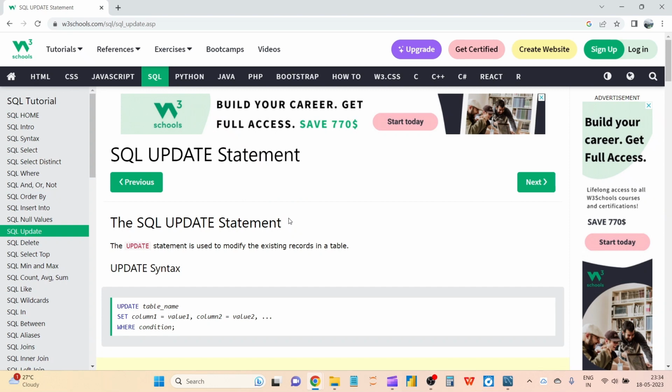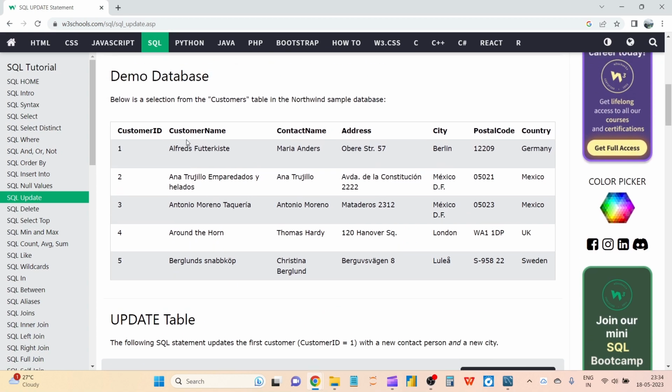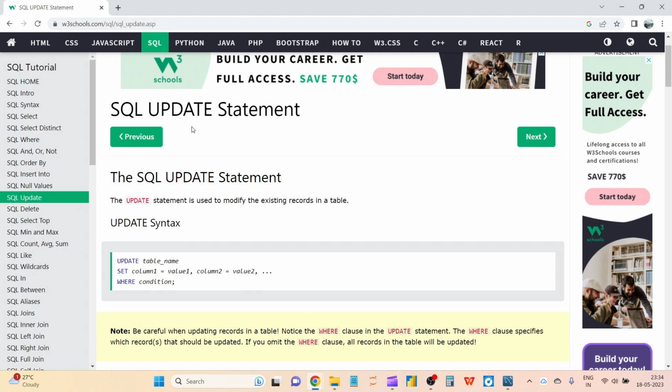Right. So now it's time to talk about the update statement as well. When do we use the update statement in SQL? Whenever we have to change some existing data, we use the update statement. If I talk about this data, let's say I want to change this particular address. This is one existing row, and I want to change a particular value in it, let's say this contact name. How can I change it? I can change it using the update statement.